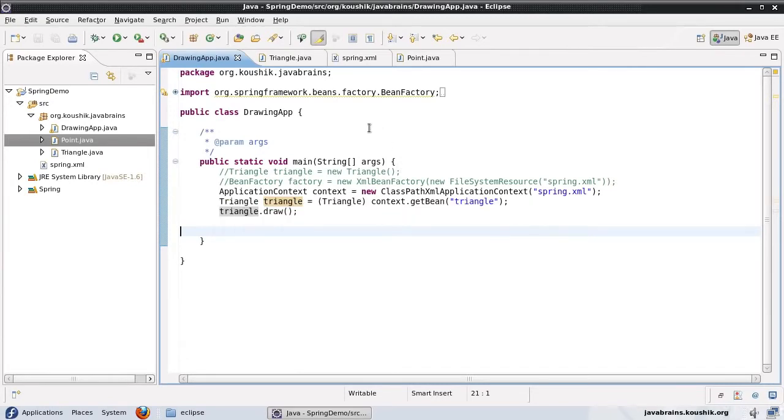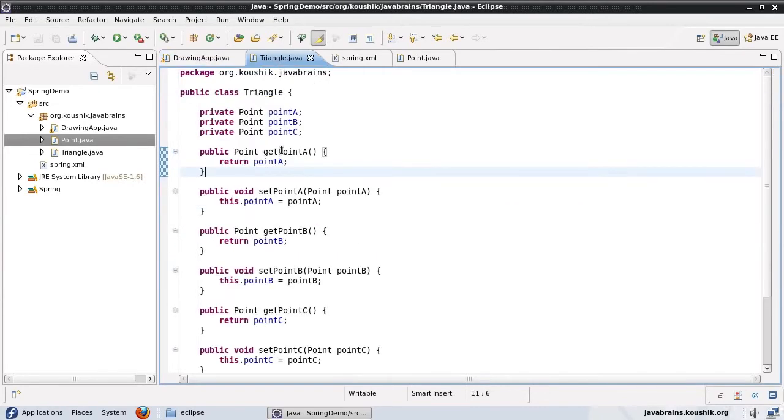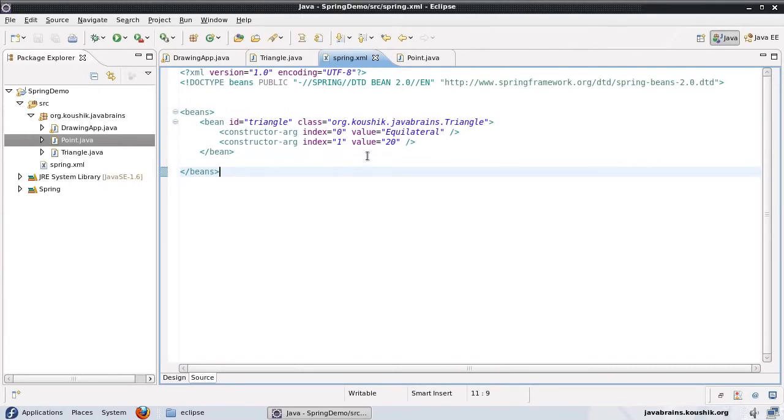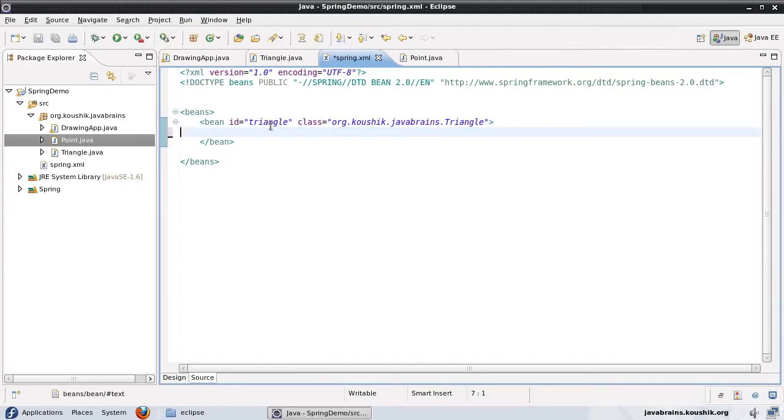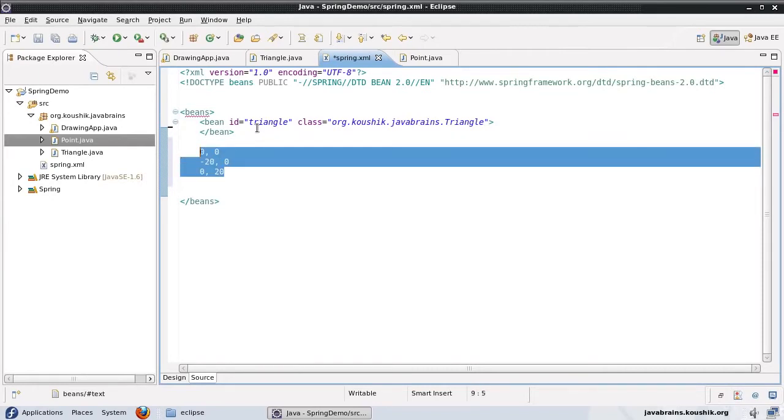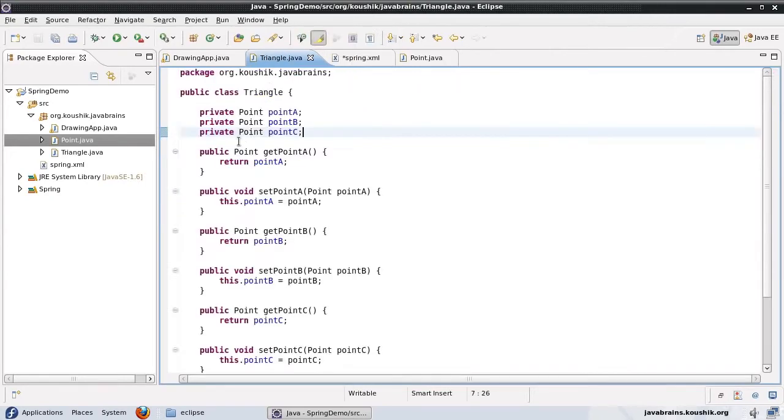So in this example, what we're going to do is we're going to use Spring to initialize these 3 points for us. So let's say for this example, we'll just remove this. This is again the remnant of our previous tutorial. Okay, so this is the basic triangle bean definition. So let's say for our example, I'll create 3 points. One is the 0 point, 0, 0, and I'll create 2 more points. I'll have a minus 20, 0, and 0, 20. So these are the 3 coordinates that I want this triangle to have.